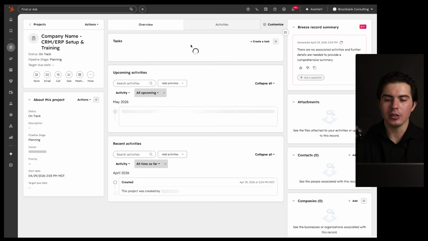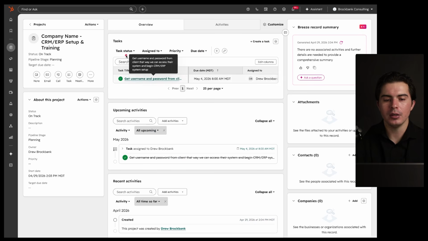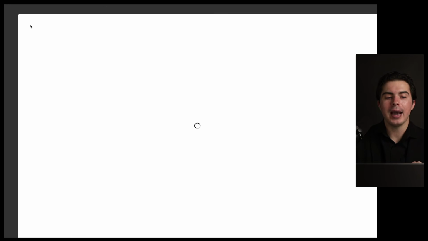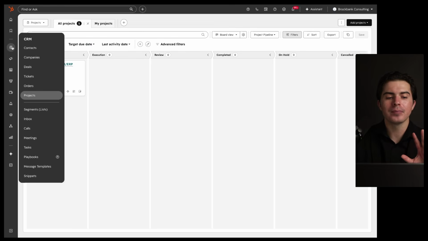And then also here within tasks, I'm going to remove the custom filter there. Now, you can also see the definition for task, something that needs to get done. As long as you're meeting that definition, you can use task for that as well. So with that, that is the section here for projects for managing work within HubSpot CRM according to best practices.